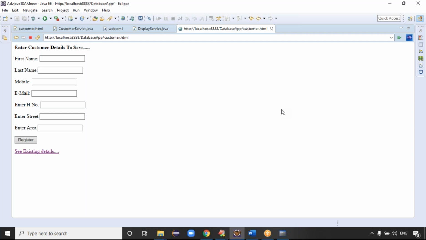Tomorrow I'll implement the connection pooling logic, and how to deploy this application to the server. I will create WAR files, guys. In tomorrow's class we will see how to create the WAR files and how to deploy the WAR files into the application.